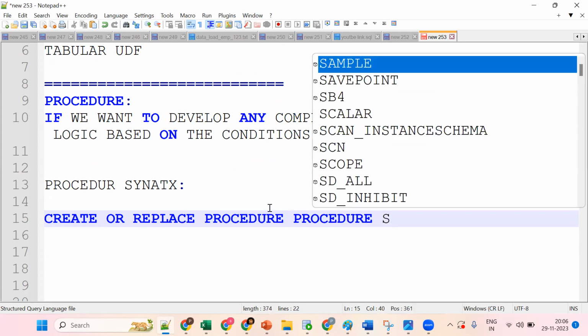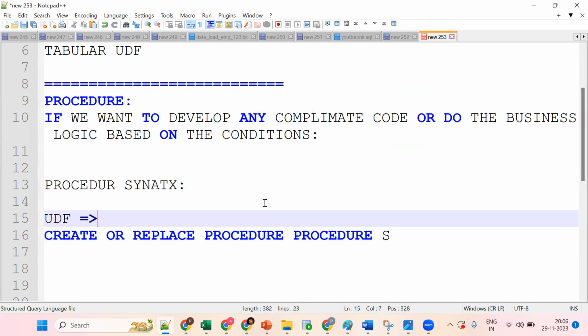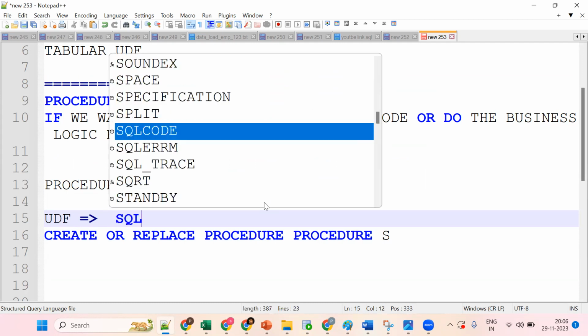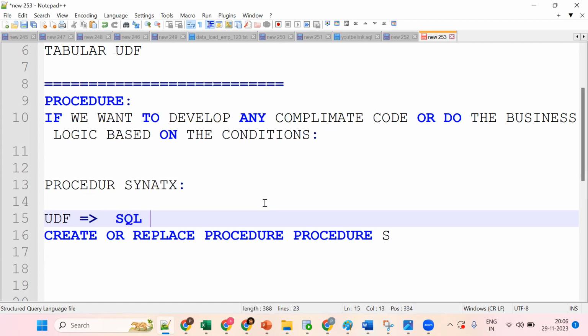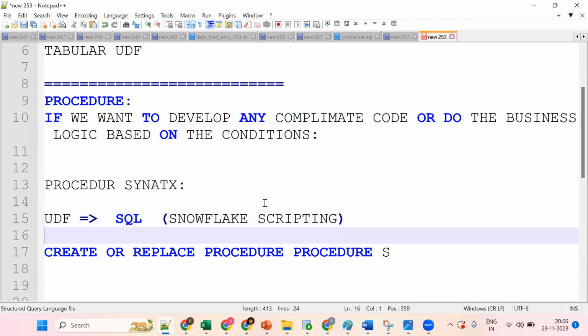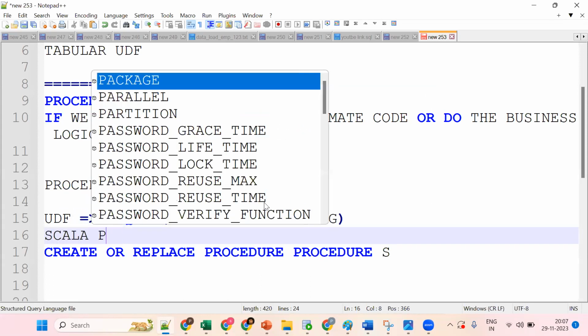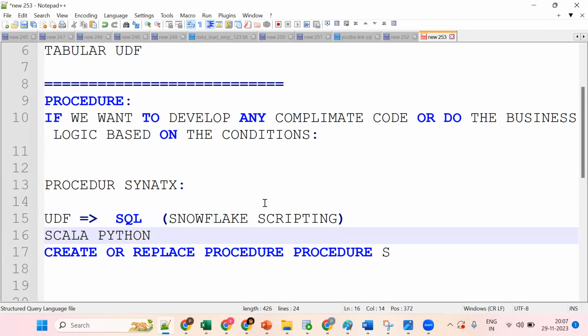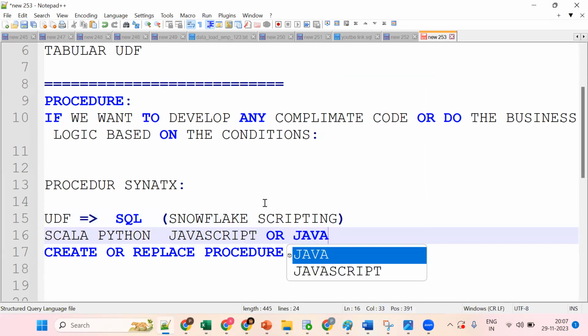Before that, tell me, UDF can be written by using which languages? SQL only? What are the things we are having? UDF can be written by Java, Python also. It can be written by using SQL, and SQL is called Snowflake scripting. Okay, it can be written by using SQL language, or Scala, or Python, or JavaScript or Java.